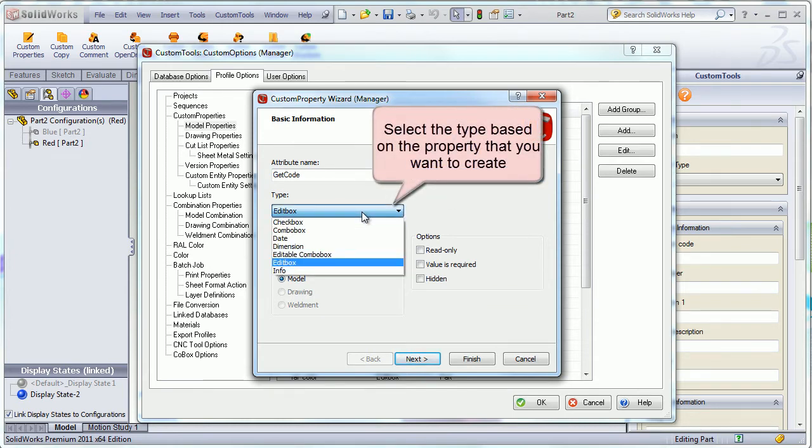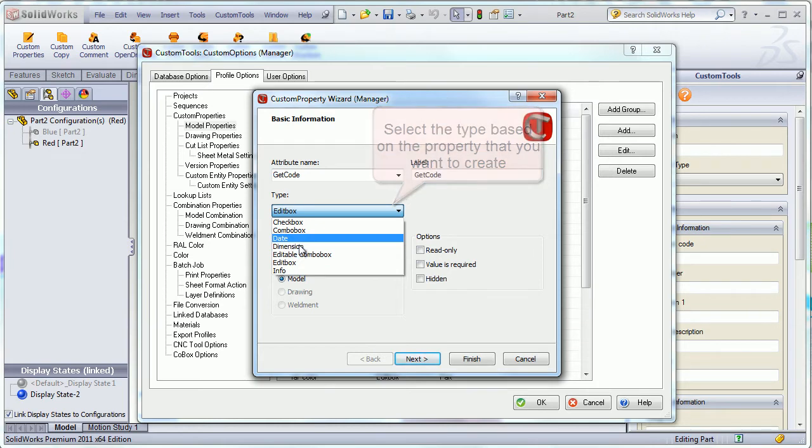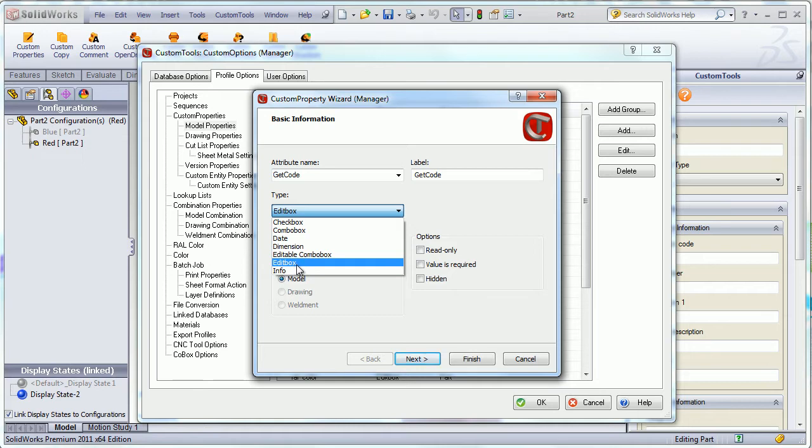Then I can use different types of custom properties. So I have a checkbox, a combo box. A combo box and editable combo box are linked with lookup lists that we have defined here. Then I have the dates that can also be customized, or dimension, and edit box. Edit box is probably the most used property. So we select edit box for get code.